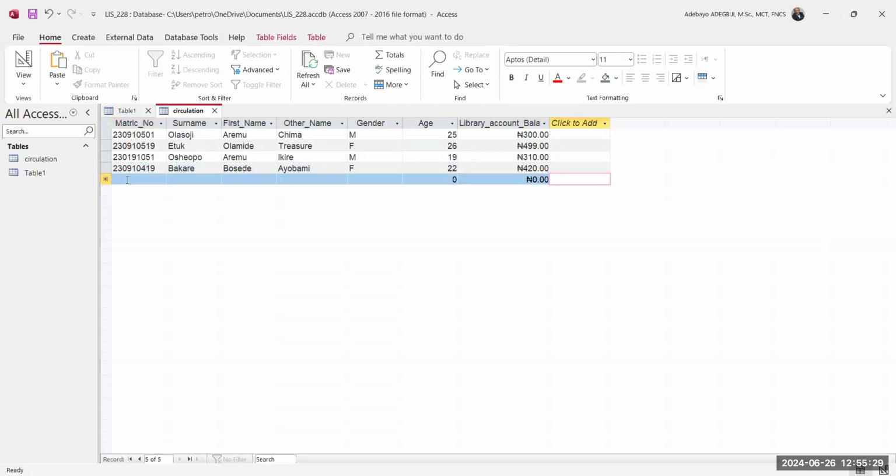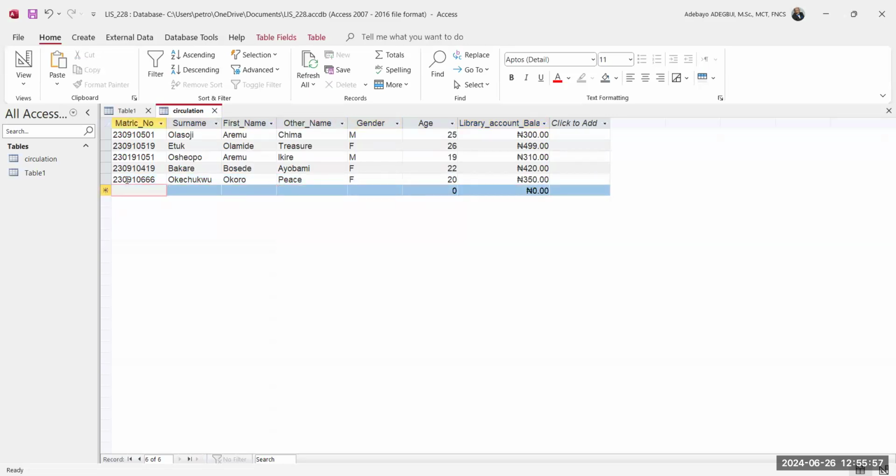Another one, 680. 910. And the surname is Okoro. Male or female? Age, 20. Balance. And the next one is 910. After this, I'm going to get circulation records.